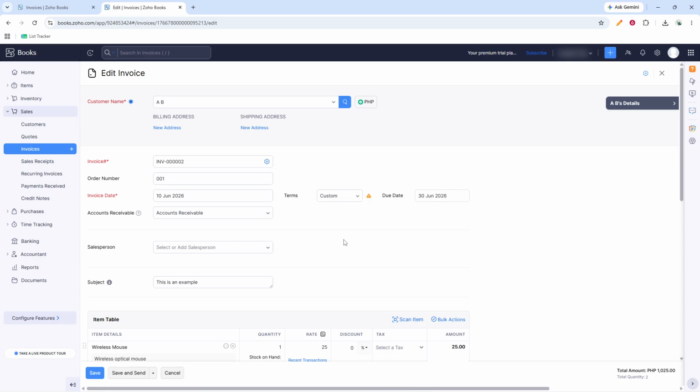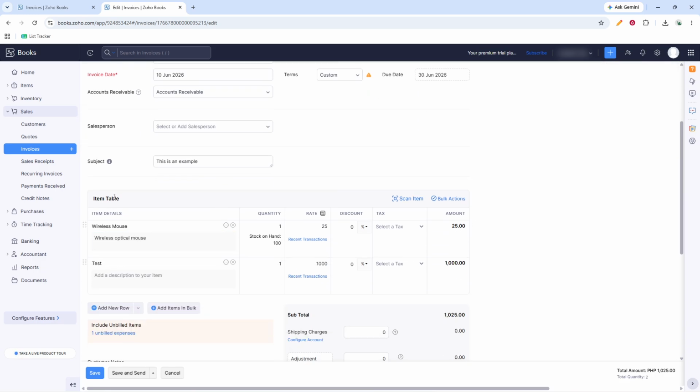Then move down to the item table, where you can modify the products or services listed on the invoice. You can add new items, remove items that should no longer be there, or edit the existing ones. As you do this, also adjust the quantities, rates, discounts, or tax settings whenever necessary. Even small changes here can affect the final total, so accuracy is important.